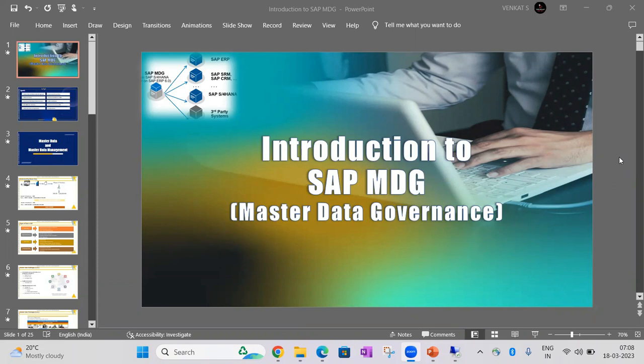So our agenda today is we will see what MDG is, what the benefits of MDG are, and how MDG applications look in the system. After that, we will have a walkthrough of our course curriculum: what topics we are going to cover and how deeply we are going to cover them. And also we will see our learning platform, Google Classroom.